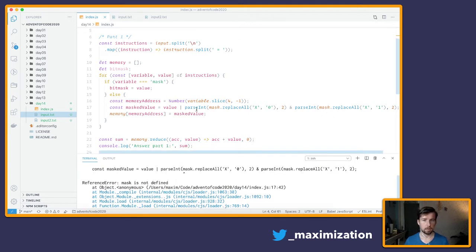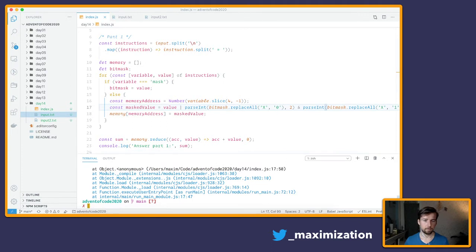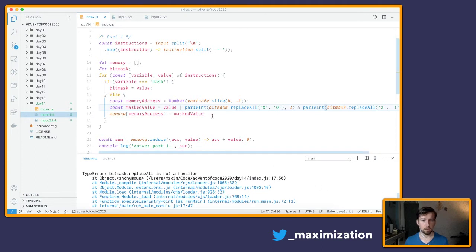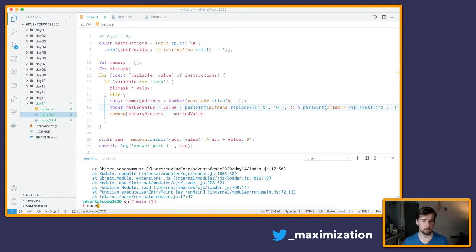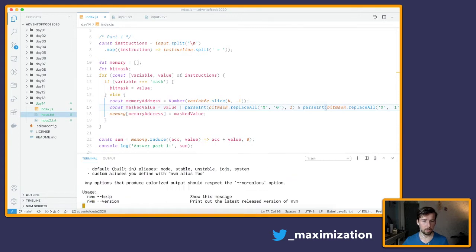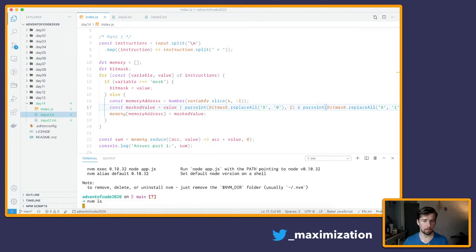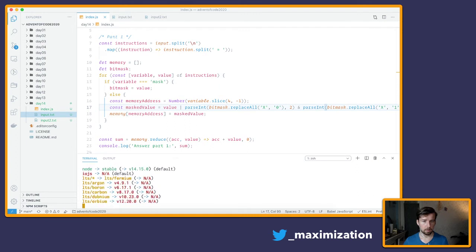Mask is not defined because it's bit mask. Try again. Replace all is not a function. Oh, because I'm not using node 15 here, am I? Nope. I do have it installed, so I'm going to say npm ls, and then nvm use 15. Can I just say 15? Now using 15. Awesome. Let's run it again.